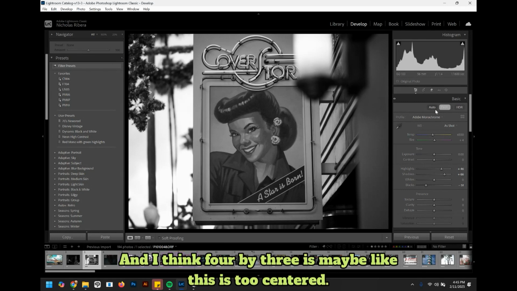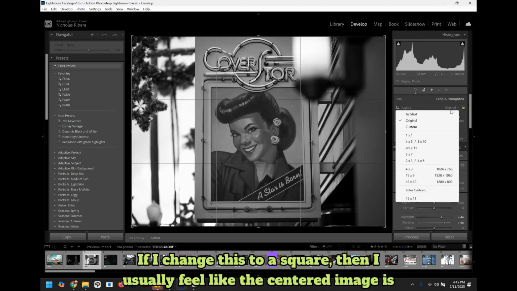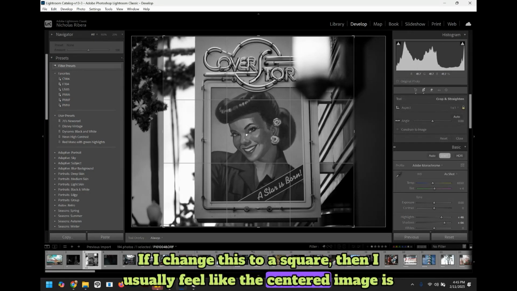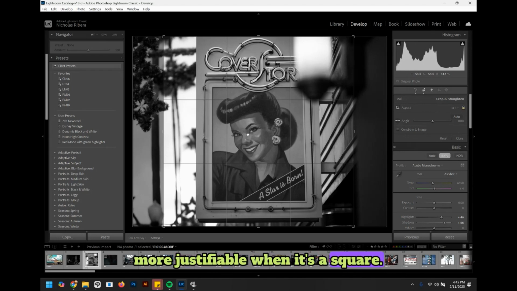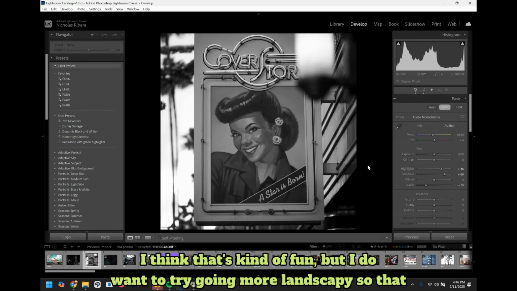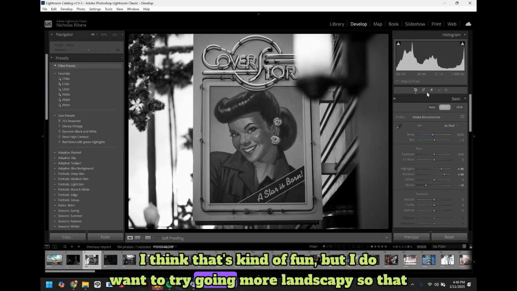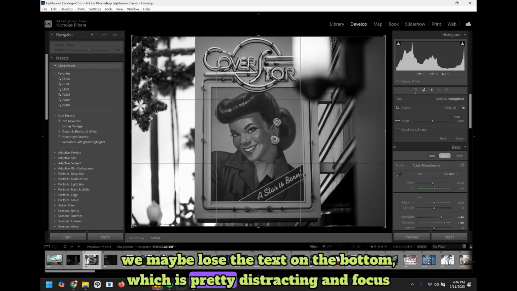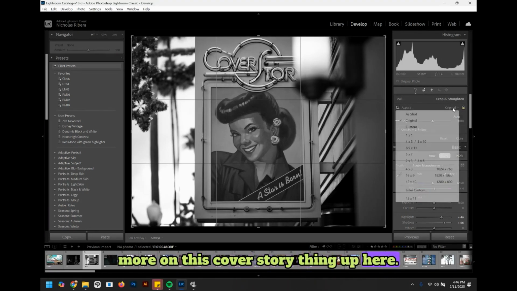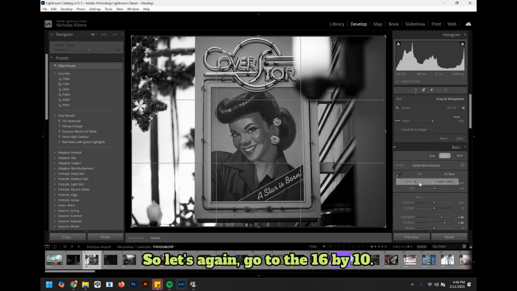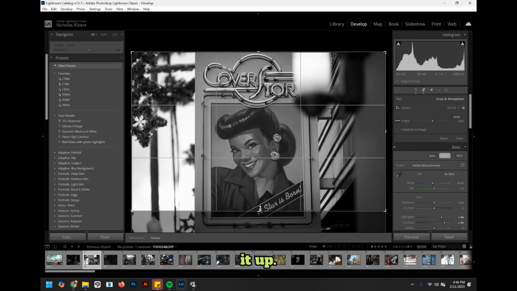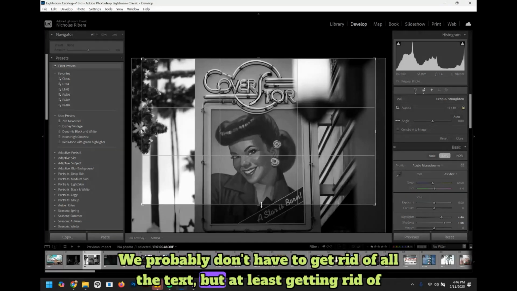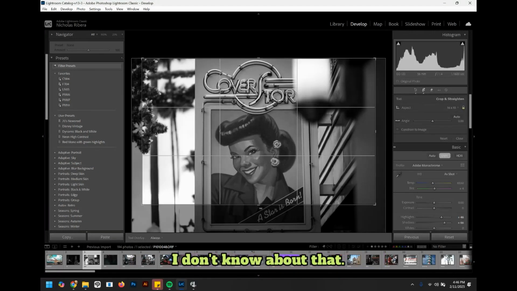And I think 4x3 is maybe too centered. If I change this to a square, then I usually feel like the centered image is more justifiable when it's a square. So let's see how that feels. I think that's kind of fun, but I do want to try going more landscapey so that we maybe lose the text on the bottom, which is pretty distracting, and focus more on this cover story thing up here. So let's again go to the 16x10. That one's fun. Move it up. We probably don't have to get rid of all the text, but at least getting rid of some of it makes it less distracting. I don't know about that. Let's get rid of more.